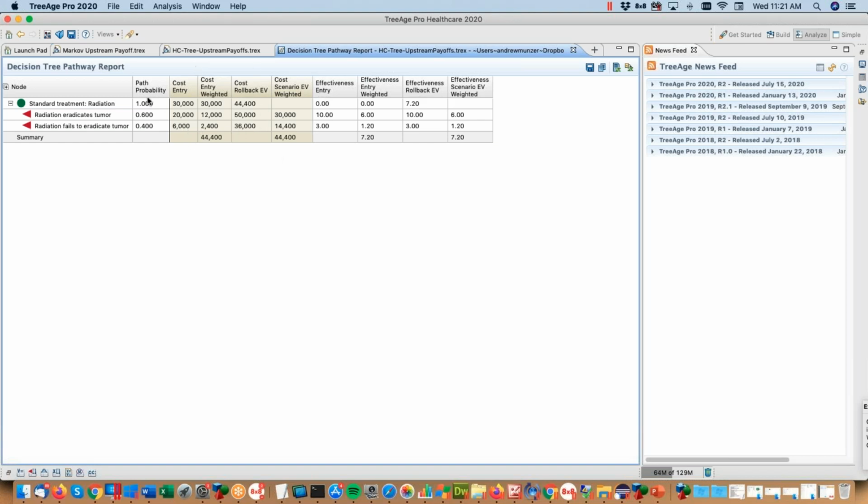And I have 4 columns for the cost and 4 columns for the effectiveness. And if I had another outcome, I'd have another 4 columns. But everything here works the same as what we had gone through for the legal model. So there's not a lot to say there unless there's a question.